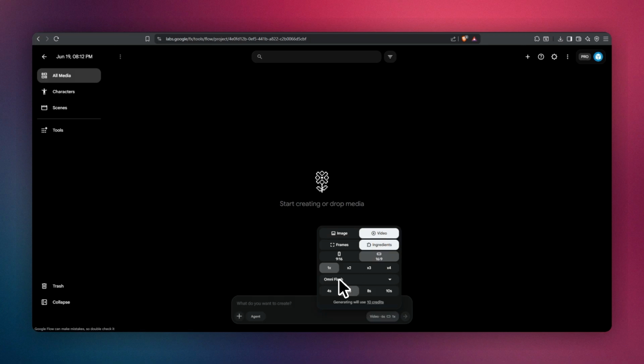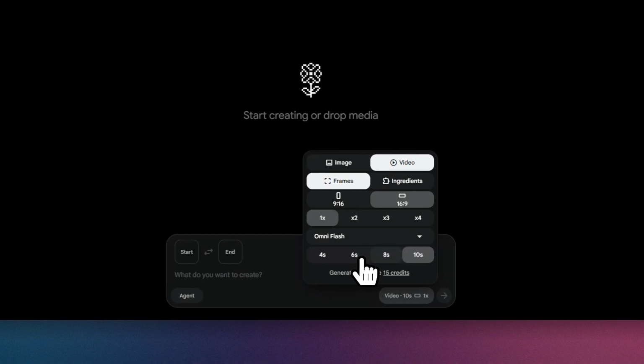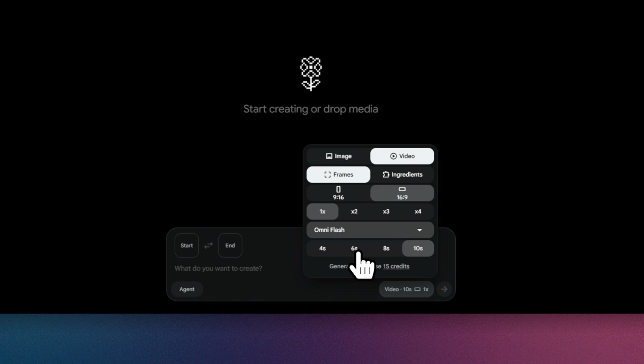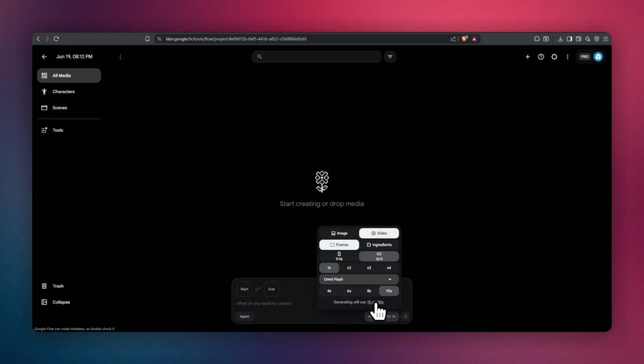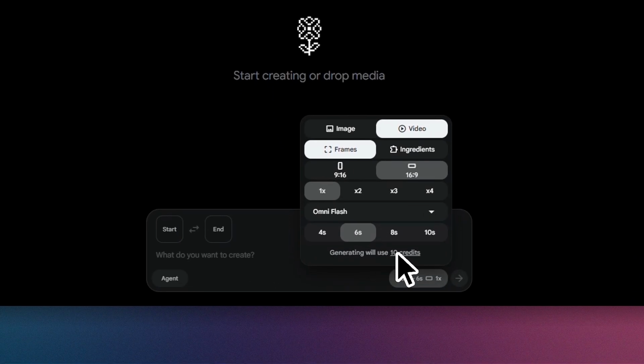Now let's talk about the credit cost, because you need to know how to manage your wallet. If you generate a 4-second clip, it burns 7 credits. A 6-second clip costs 10 credits. And a 10-second clip takes 15 credits. Honestly, that is incredibly cheap compared to most other video tools on the market. Let's go with 6 seconds for this project.